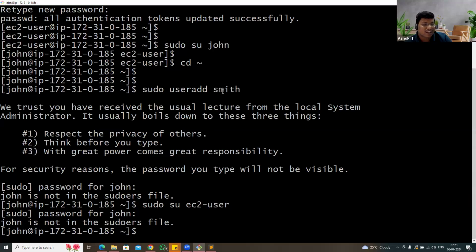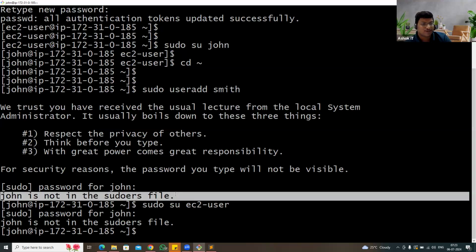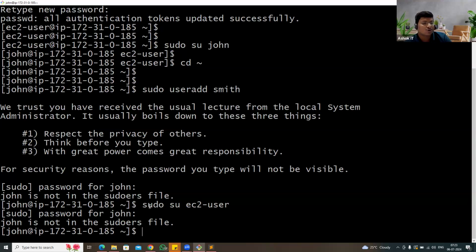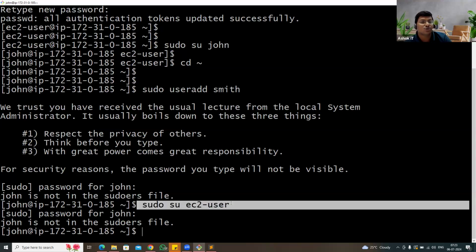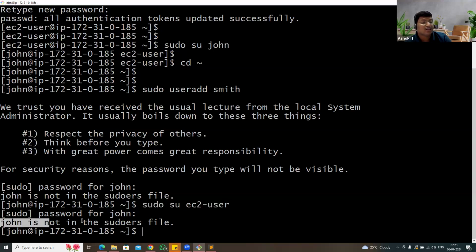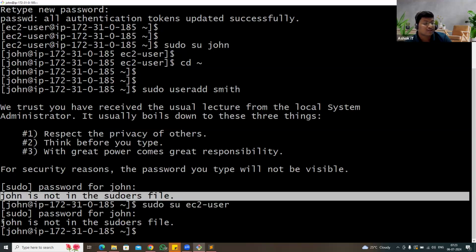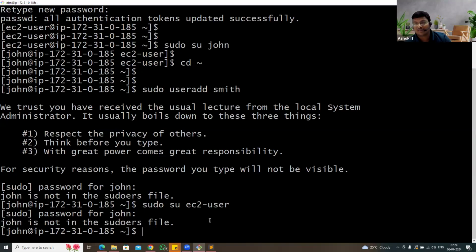When I try to create another account using the John user account, it is saying John is not in the sudoers file. And from the John user account, I want to switch back to EC2 user. It is saying John is not in the sudoers file. Here also, I'm getting the same error.